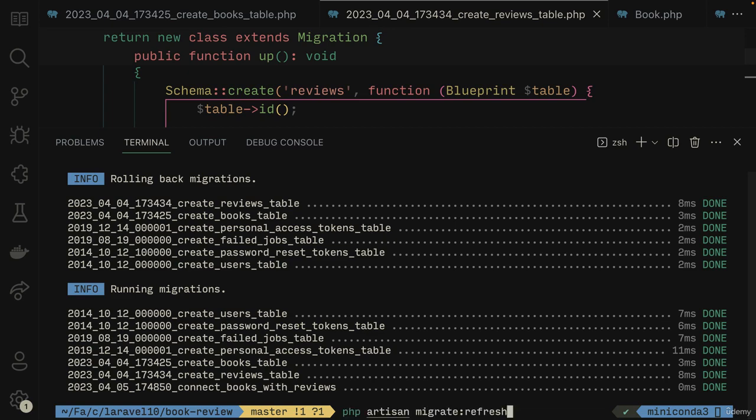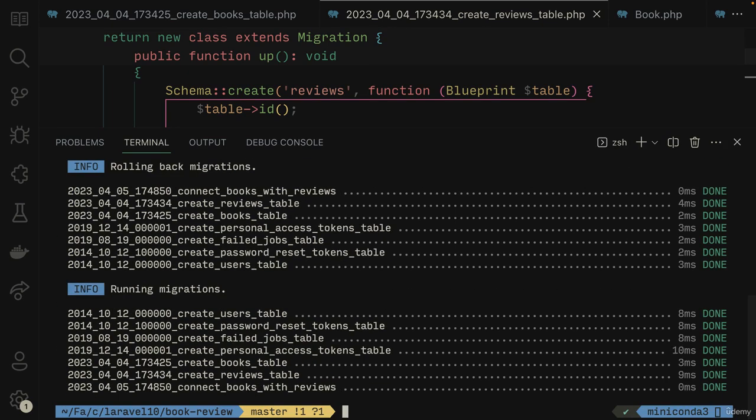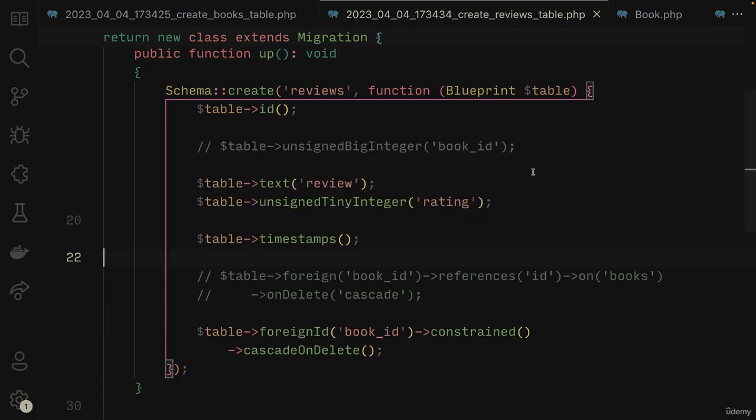So if you run the migrate refresh command again, this should produce no changes in the database schema, because that's actually exactly the same.